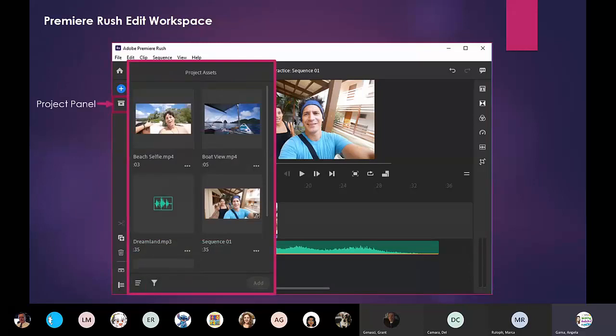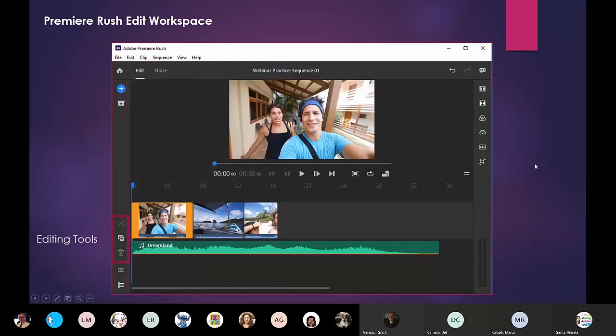Then we have our project panel. If I click on this little banker box, I will see all the assets that I'm using in the project. The assets are all the media that you're using in your project. Then in the bottom, we have some editing tools. We can cut, we can duplicate, we can delete any of our media clips that we have in our project timeline, and I'll go ahead and show you how we work with each one of these tools in a minute.